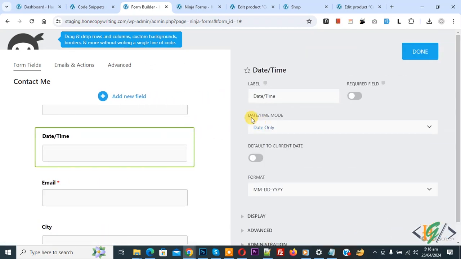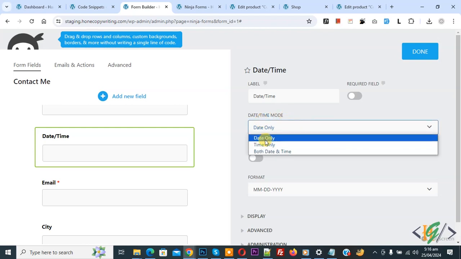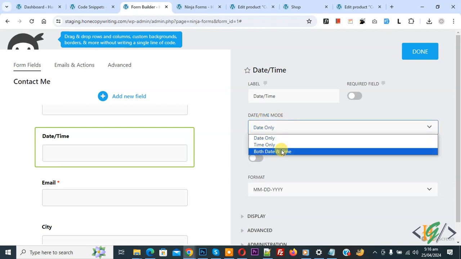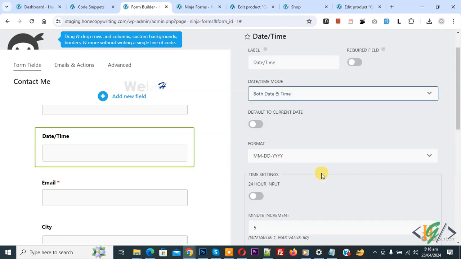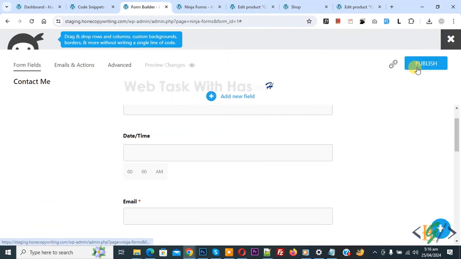And then you see date time mode drop down, you see date only, time only, both date and time. So you can select according to your requirement. Now select both date and time and then you see time setting, 24-hour input, minute increment. So you can set value according to your requirement and then click on done and then click on publish.